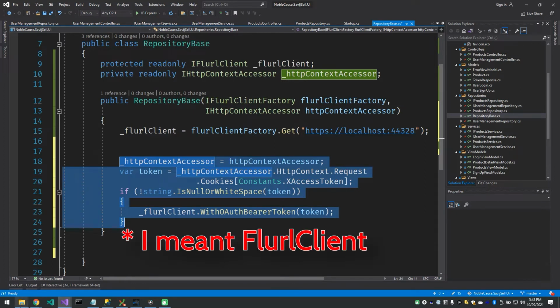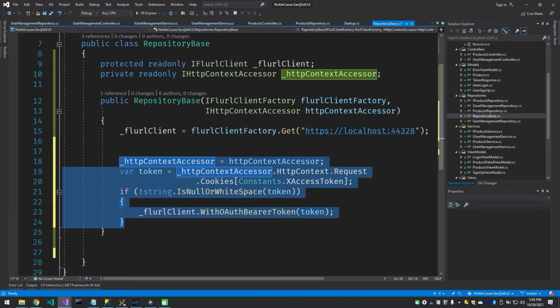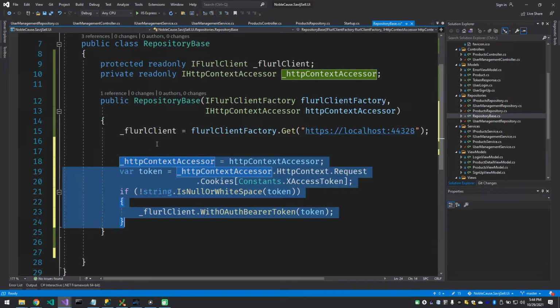So I went and I looked at the Floral configuration, which has all their events, and there's this before call. And before call is an event on the Floral client, and it'll get called every time you try to make a call through Floral. So for each of these in our product, for each of these get JSON async, every time you call a get, it's going to run through that event first, and it'll do whatever it says in there. And that's kind of exactly what we want, right? Before you make this call out to the API, do this. And what we want to do is we want to set up the correct token from the current user's cookie.